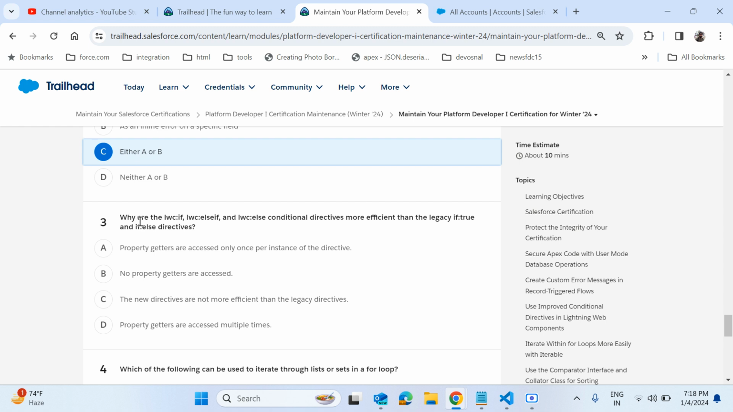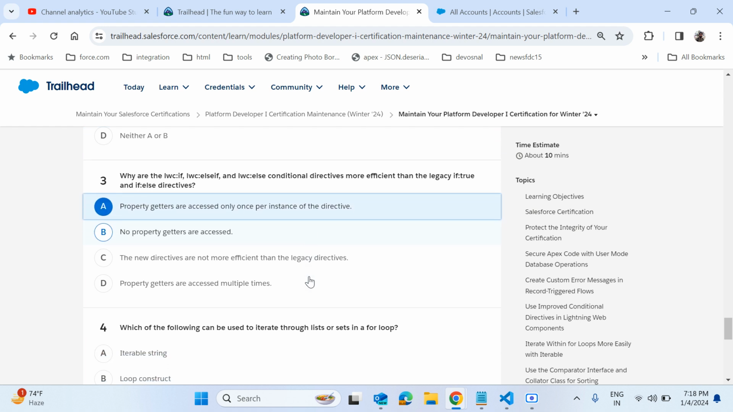And then, in LWC, if, else if and else conditions are used more effectively, and also if:true and else driven. So this will be the answer: property getters are accessed only once per the iteration of the template.